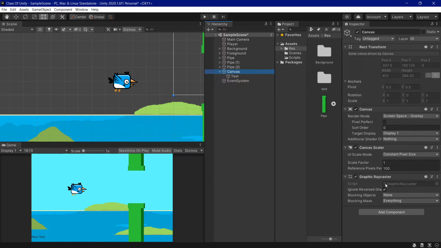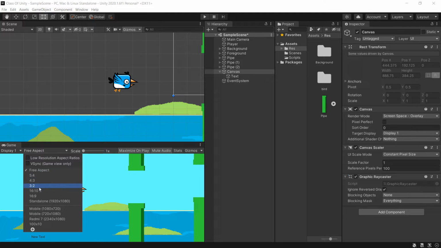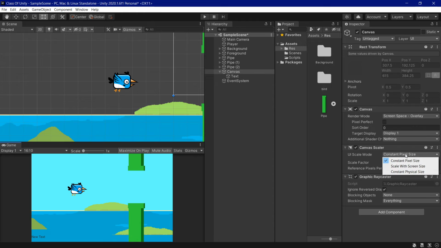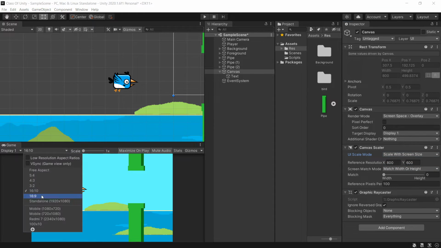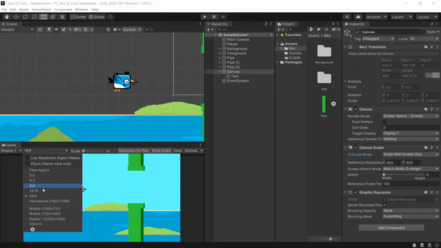You don't need to change anything right here, but let's say that you want to change the size of the canvas depending on the screen that you are playing. So you can go here to UI scale mode. It's constant pixel size, so it's not going to change. If I go right here and change the size, you see that it's constant, it's not actually changing. Or I can go right here and select scale with screen size. And then when I change, it scales with the screen size.